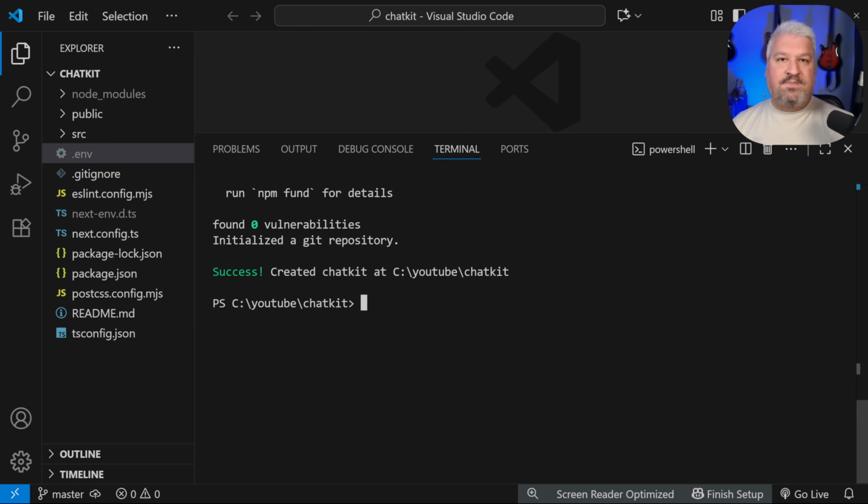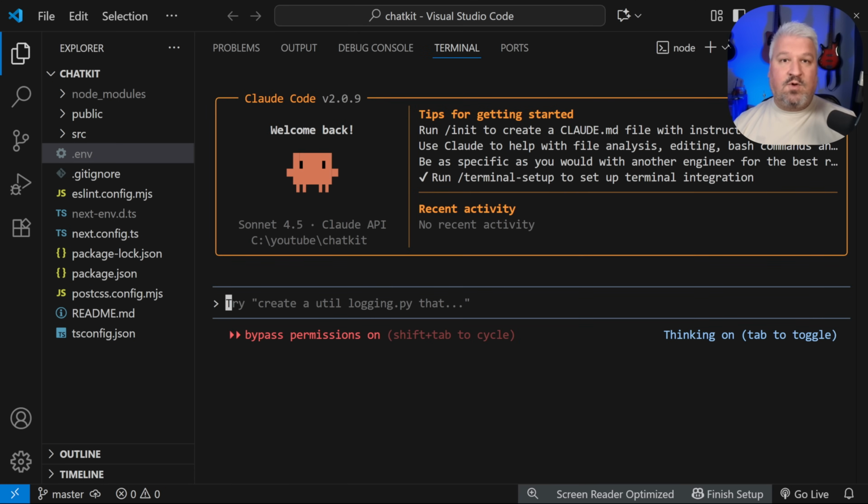Of course, now we can spin up our agent, which could be Bolt or Lovable, or locally it could be Cursor, Claude Code, Codex, whatever. It really doesn't matter. I'll simply spin up Claude Code.